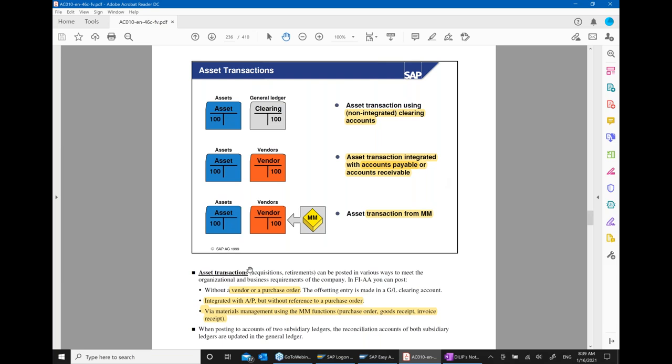In the asset transaction, obviously we buy asset and we can sell asset, we can appreciate, depreciate asset, we can do a credit memo on asset. So all those different transactions we can do as far as SAP Asset Management is concerned. So in asset and general ledger, we can have an asset being appreciated, depreciated. We can buy asset from a vendor. Some of these transactions we did before.